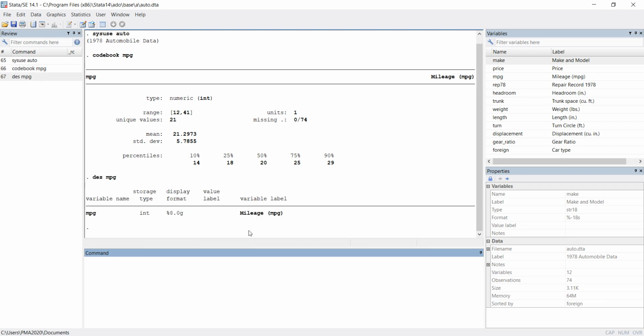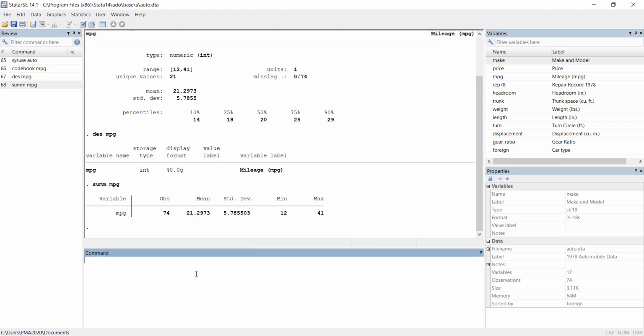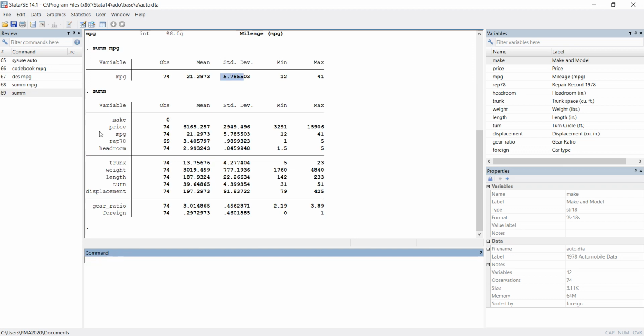And the variable label. So with the help of the summarize command, the short form of summarize is summ, and MPG is the variable. Here I am able to see that there are 74 observations, the mean value is 21.29, and the standard deviation, minimum and maximum. So this is the summarize command. It's a very important command. If I type summarize alone, then it will provide me the whole thing.